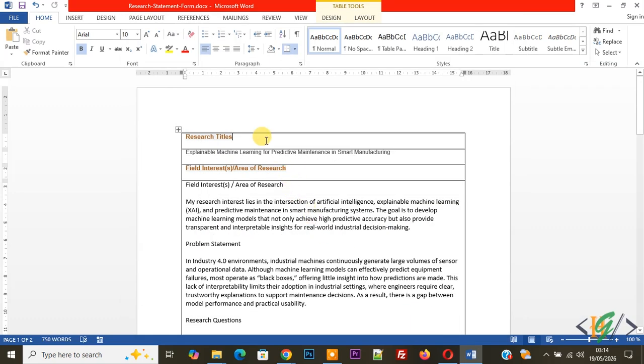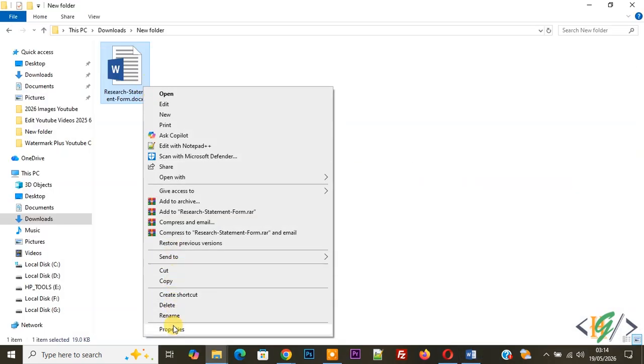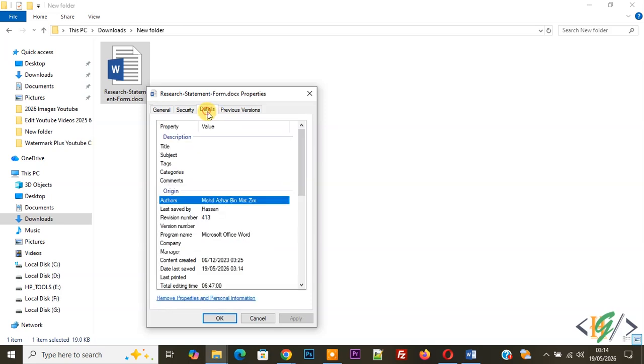So we are going to save the document again. Now save. Again right click. Properties. Now go to details. Now you see last saved by Hassan. So we modify or change this name in the MS document.